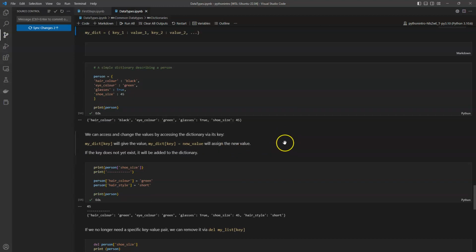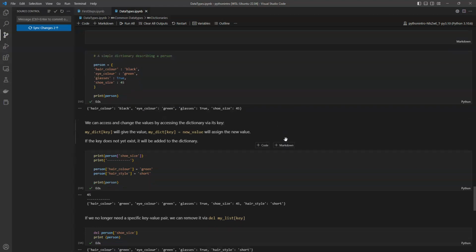Now, we want to access the values because we can use it as a sort of mini database and access the key-value pairs. So we want to retrieve information, so we access it with the key, or we can assign it and either append or overwrite. If the key doesn't exist, it will be added to the dictionary. If the key already exists, we will assign a new value. So for example, if we want to access shoe size, this is the key, and we get 45 back.